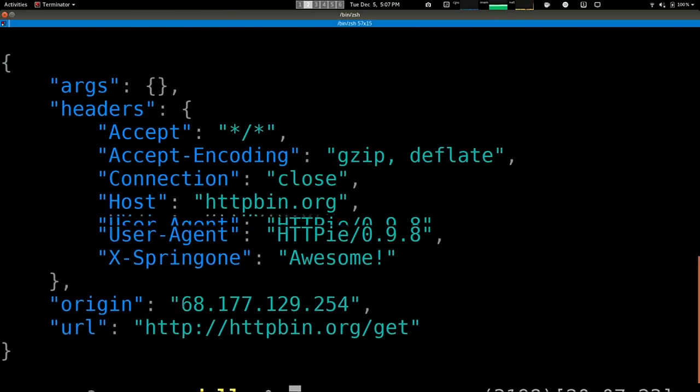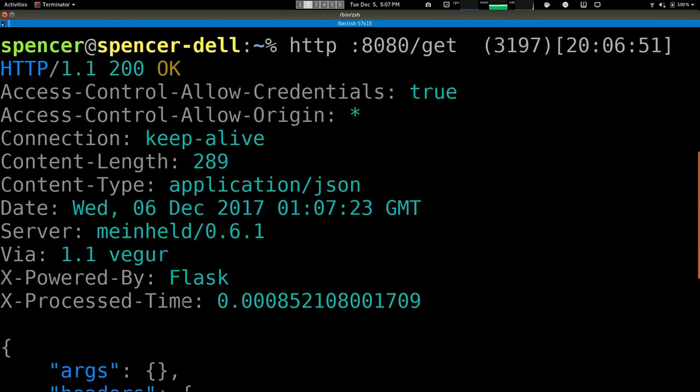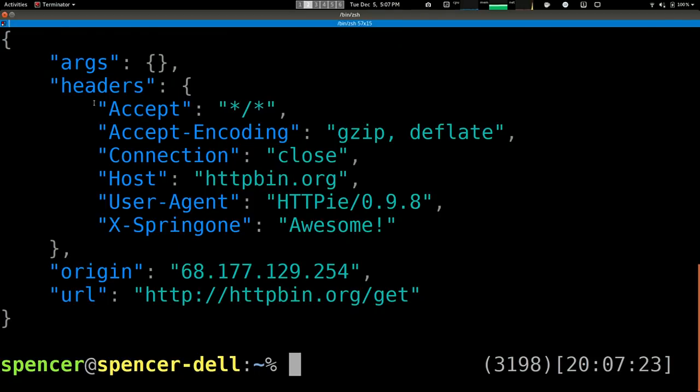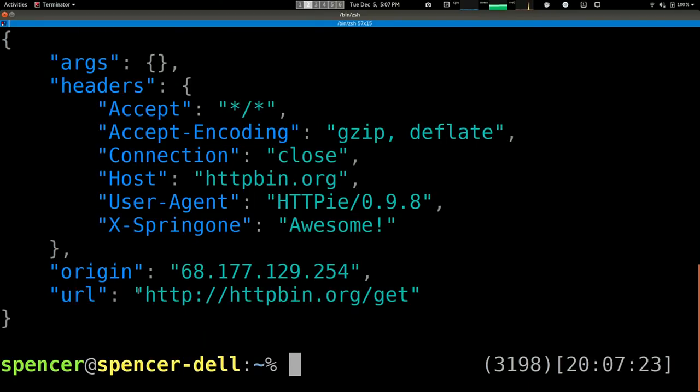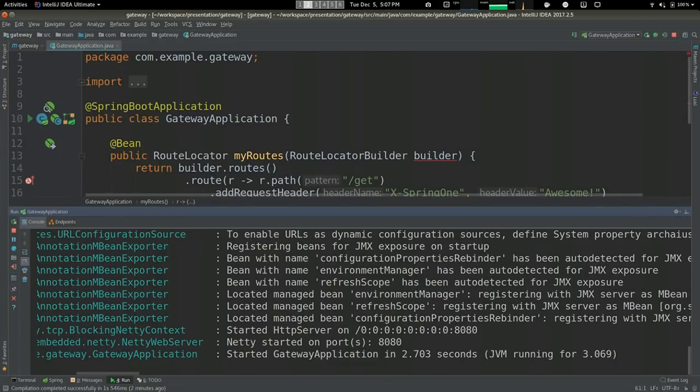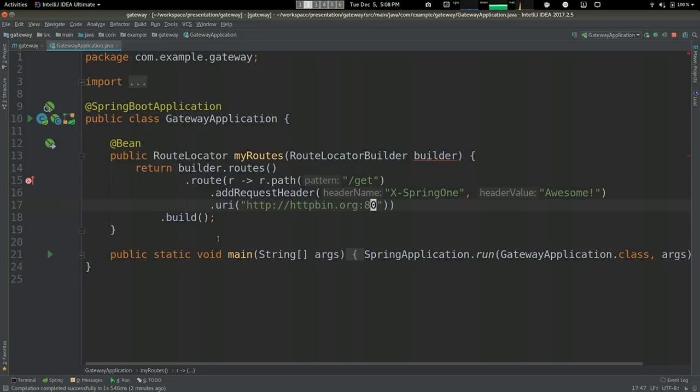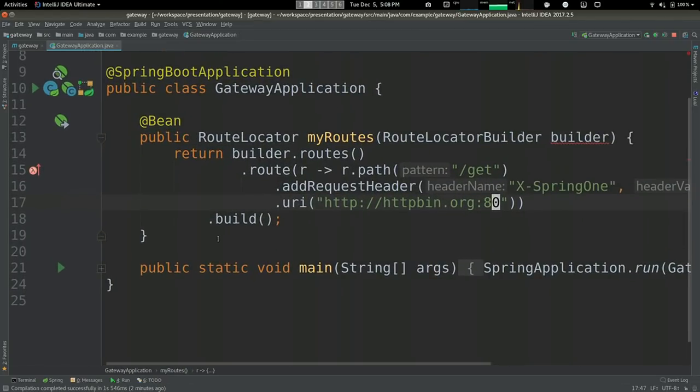So here is our request. You can see some headers that were returned. These were the headers that were sent to HTTP bin. You can see here's the request header we added and the actual URL that was received, right? So we transformed localhost 8080 into httpbin.org port 80, right? Make sense? Great. So next, we're going to do, go away. Is that bigger? That'd be a little bigger.